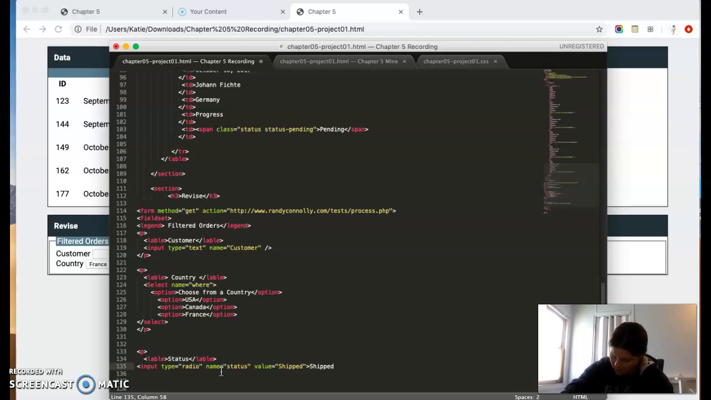And that's all. Okay. Input type. Oh, we're good. Input type radio. Copy and paste this. So what are our options actually? Pending, processing, shipped. So pending is first. Pending. Processing.